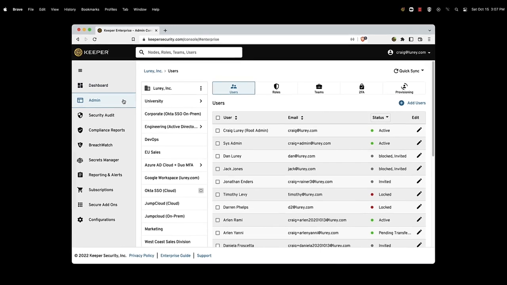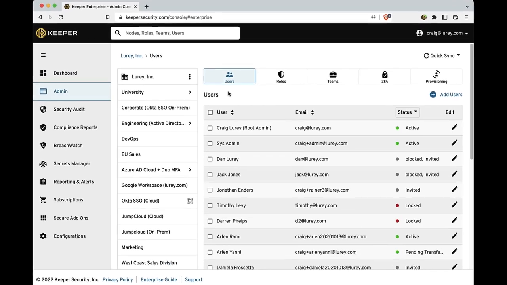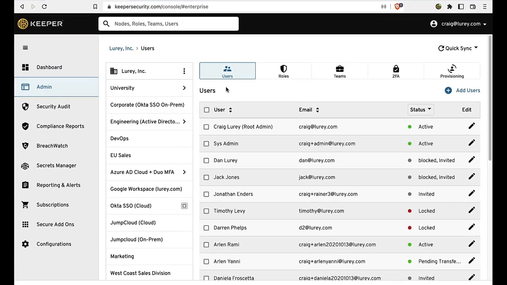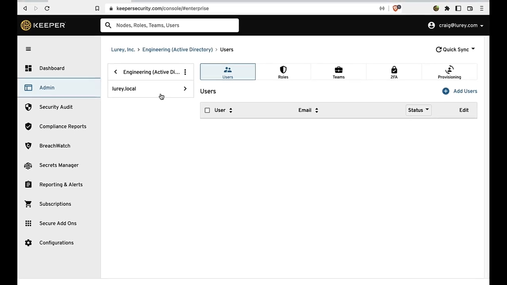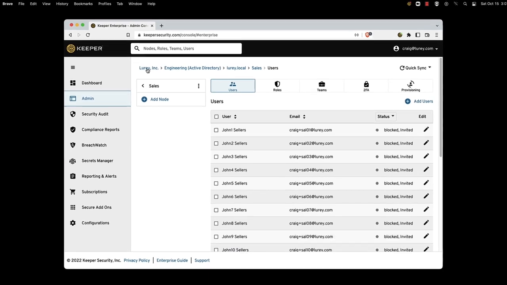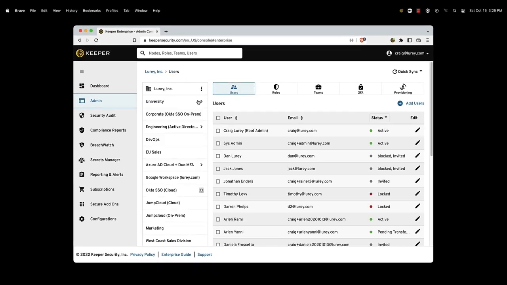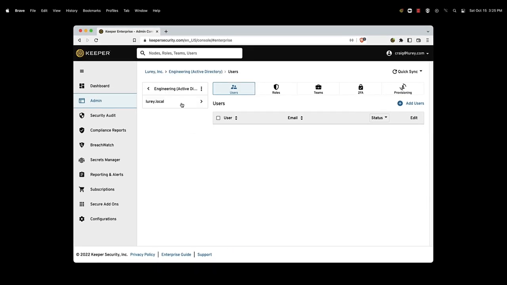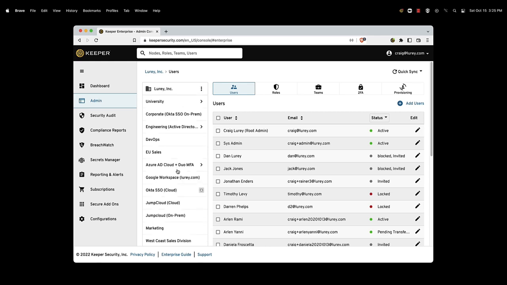The admin section is where you manage the onboarding and offboarding of users. At Keeper, we have this powerful node architecture. A node is like an organizational unit, and it can hold users, roles, teams, 2FA methods, and provisioning methods. Within a node, you can designate a different identity source, such as Active Directory, Azure AD, Okta, Ping, or any other identity provider.